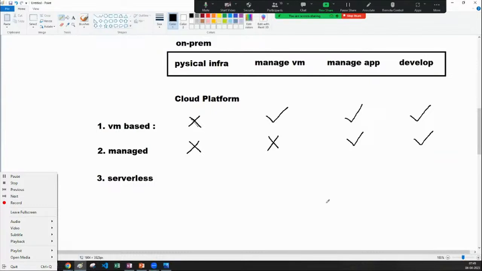And if you go to the serverless platforms, the name itself says it: you need not worry about physical infrastructure, virtual machines, or the platform. Managing the application is nothing but managing the platform, guys. You need not worry about the platform; you can go directly to development. This is the best thing the cloud platforms do for us, because they take a lot of burden from us.